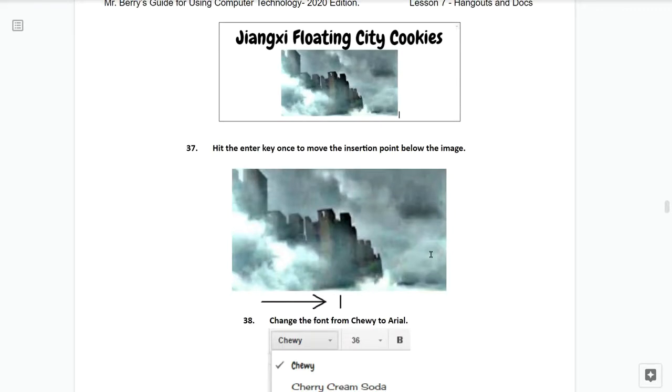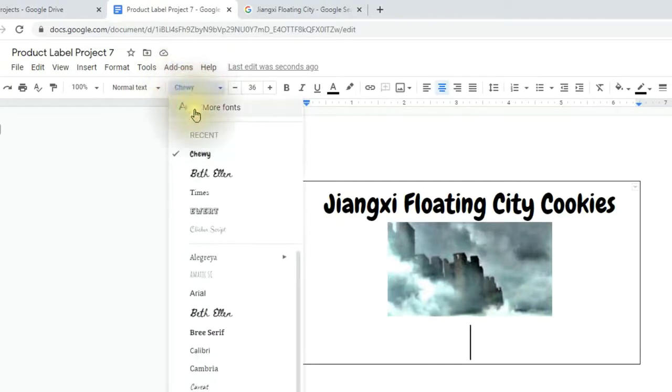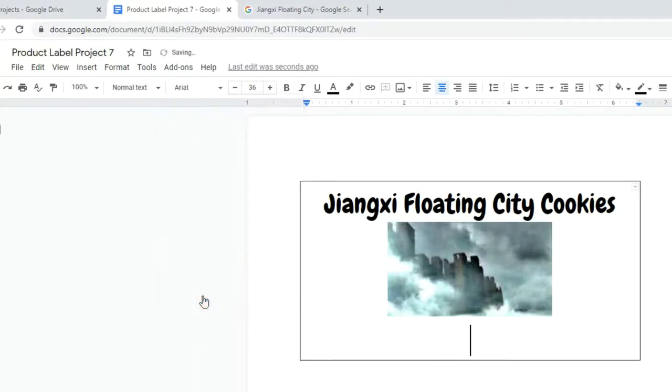37. Hit the Enter key once to move the insertion point below the image. Now you'll see the flashing insertion point below the image. 38. Take your mouse and change the font from Chewy to Arial by clicking on Chewy and then selecting Arial. 39. After changing the font, change the font size to size 14. You can do that by clicking on the 36 and then selecting 14.